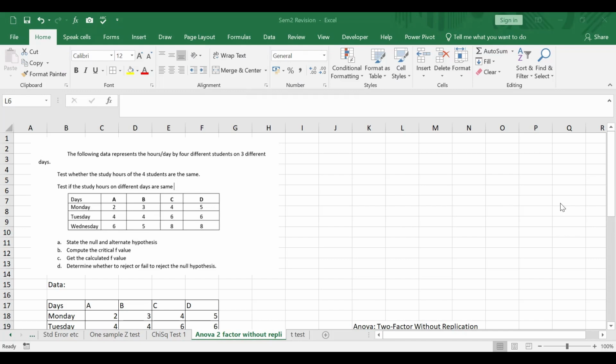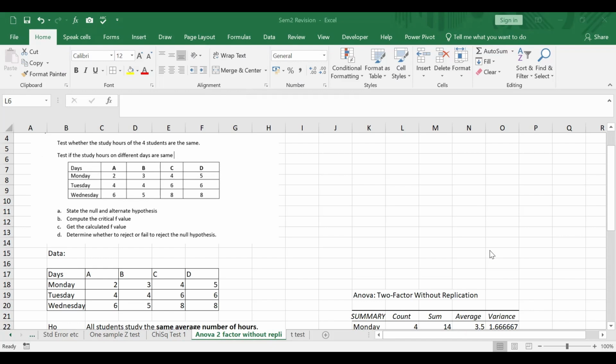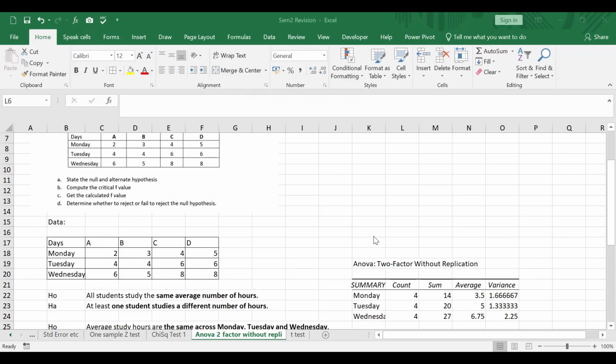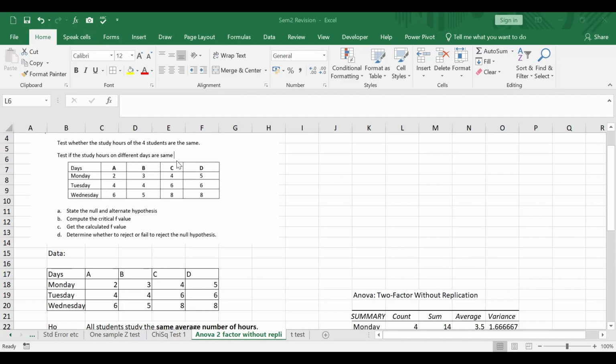Data is given here. Days: Monday, Tuesday, Wednesday. A, B, C, D are the students. And 2 hours, 3 hours, 4 hours, 5 hours, etc. The question says state the null and alternate hypothesis, compute the critical value of F, get the calculated value and determine whether to reject or fail to reject the null hypothesis. Let me put the data here. Same thing typed.